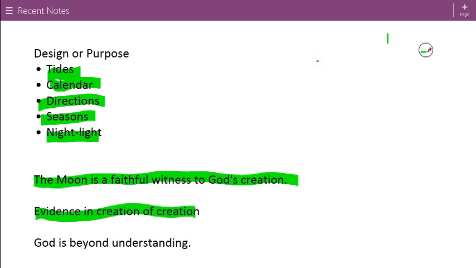God proves himself all the time. We're the ones who have difficulty seeing that. God proves himself every day when the sun comes up, and then every night when the moon comes up. And really what we have to understand is that God is beyond our understanding. We can't understand God's creation because we're not perfect.